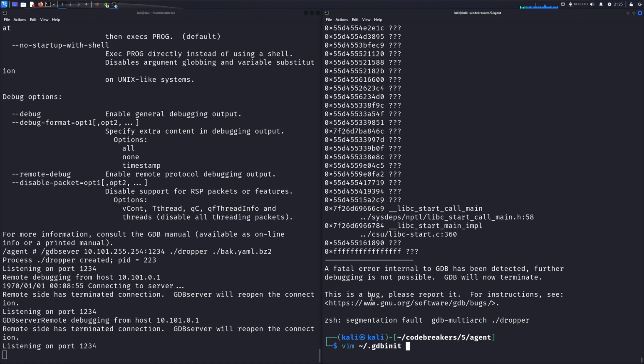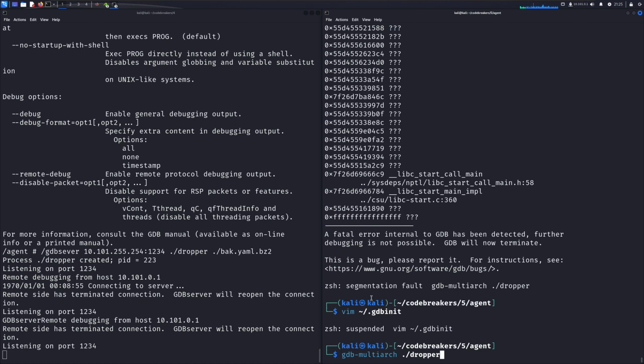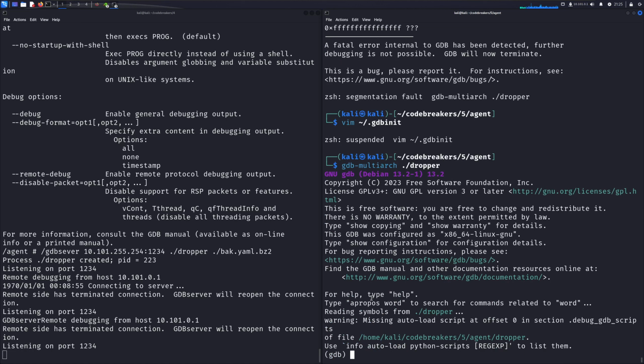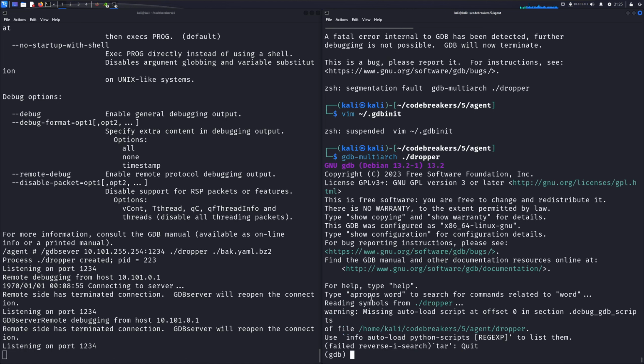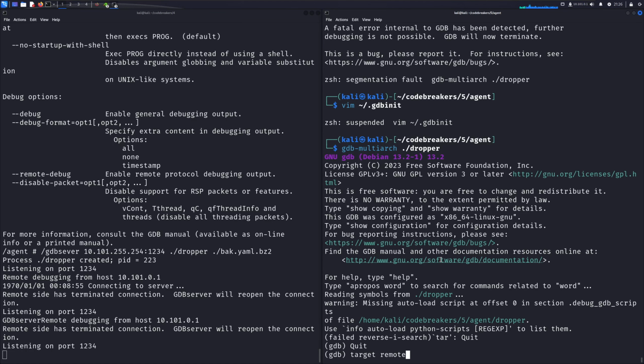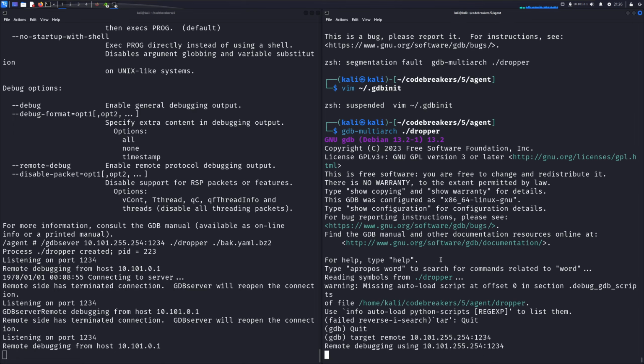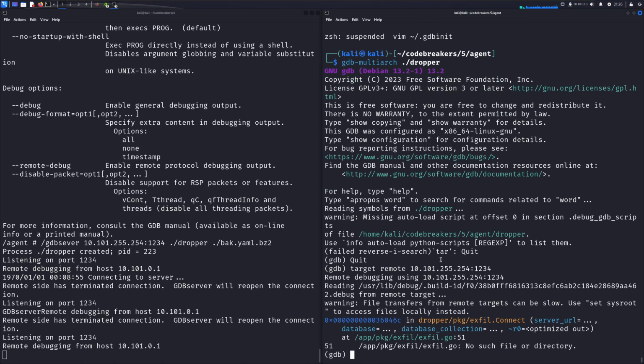We'll go to the GDB init, comment this out, try running this again. Could just be the vast differences. I'm using 13.2 here versus 8 something. Oh, target remote 10.101.255.254 on port 1234. Looks like it's Jeff is doing something.